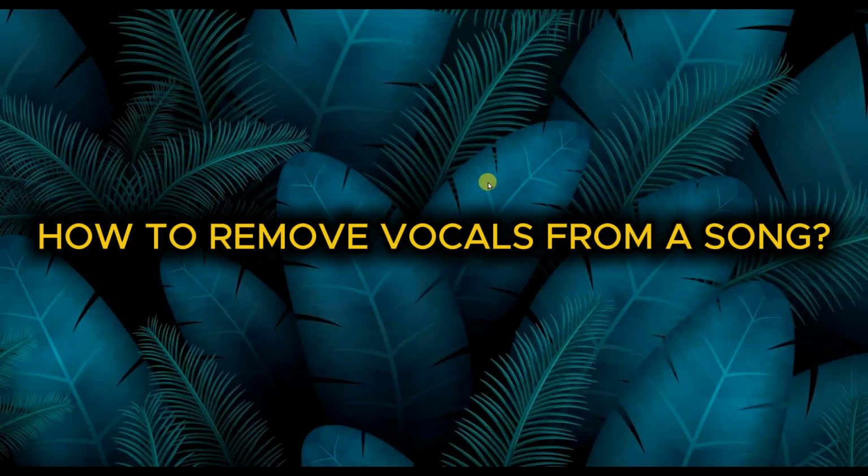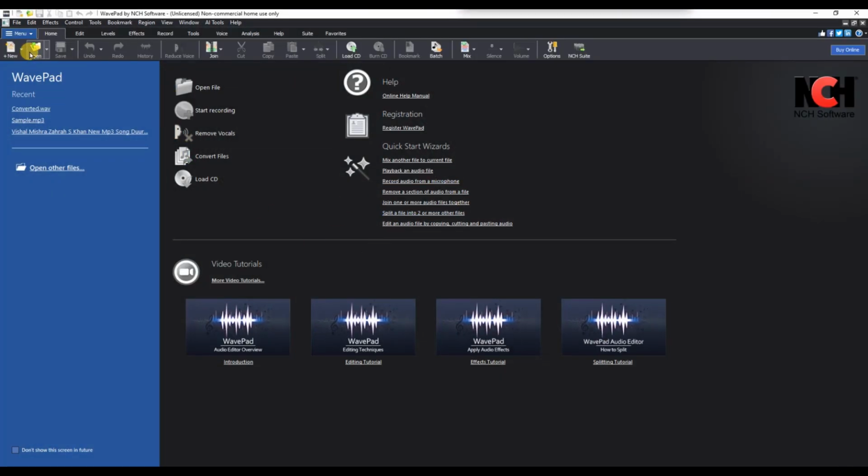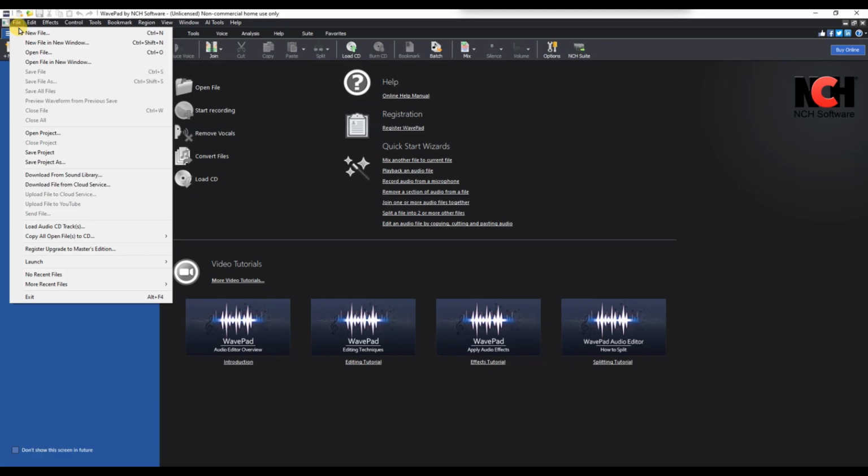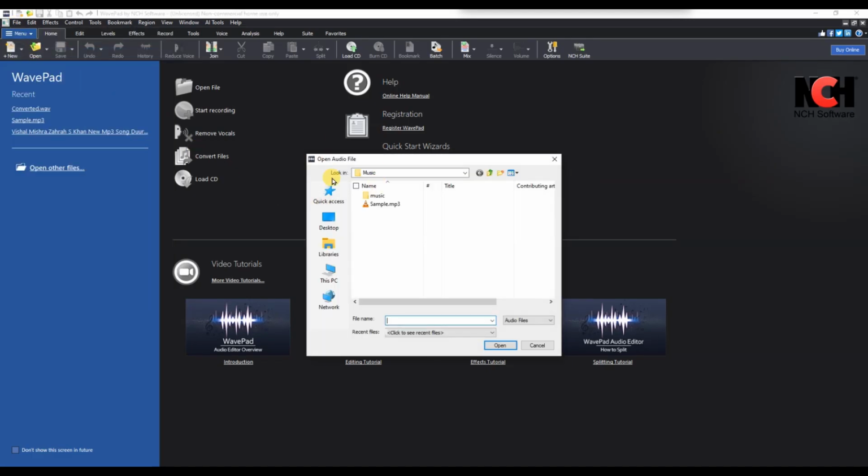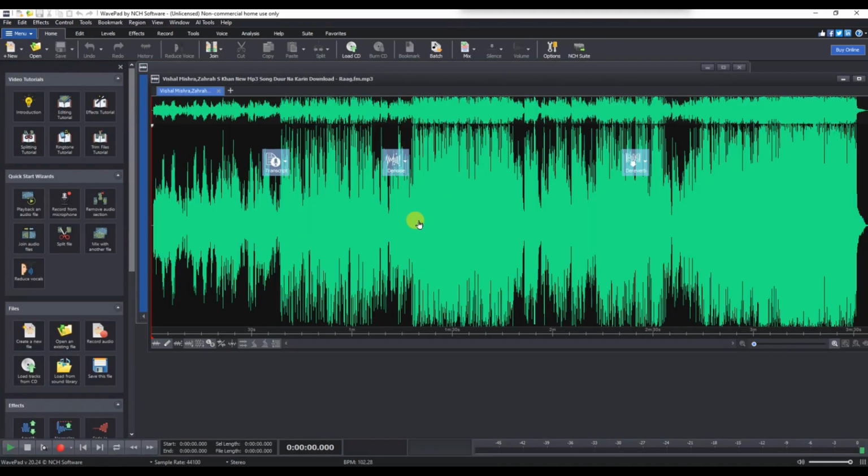How to remove vocals from a song in WavePad. First of all, open WavePad and load the song you want to edit by clicking on File and then Open File, or simply drag and drop the audio file into the WavePad window.